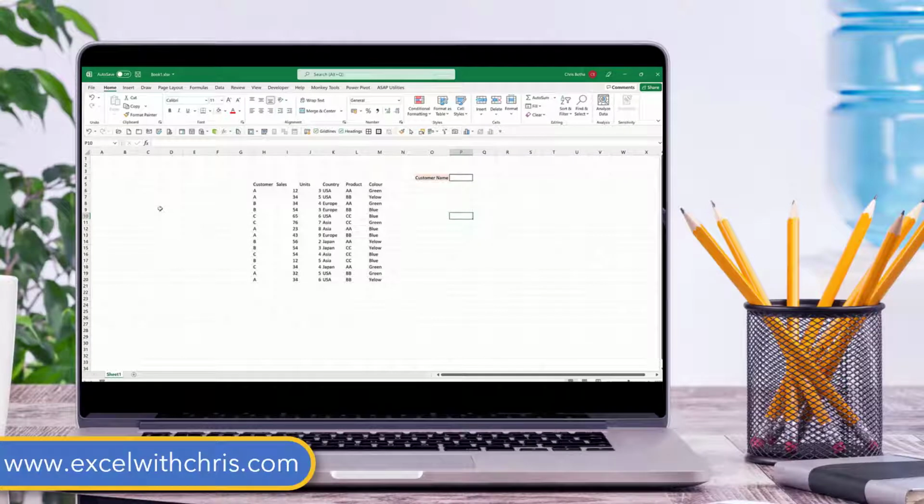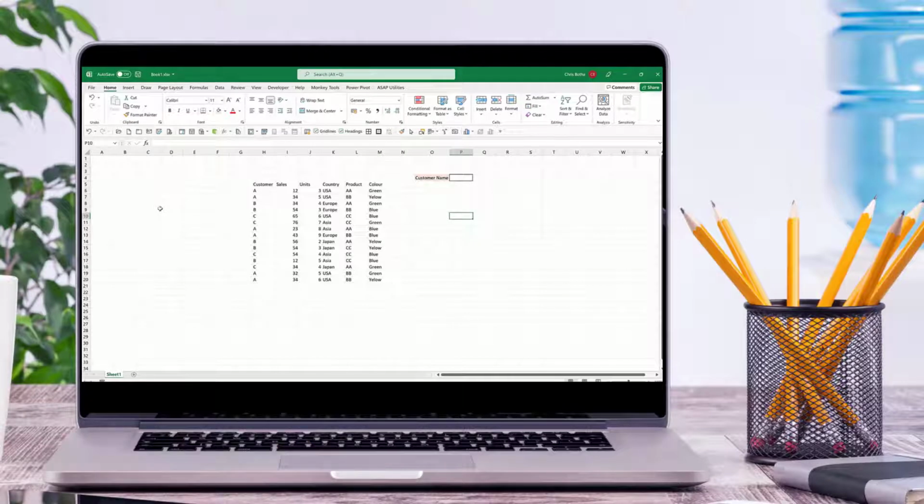Let's have a look at one of the new functions or formulas in Office 365. It should also be available in Office 2021. It is called the filter formula.